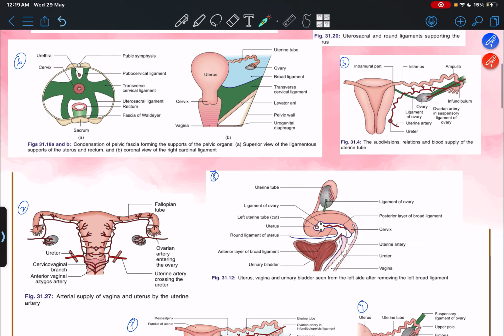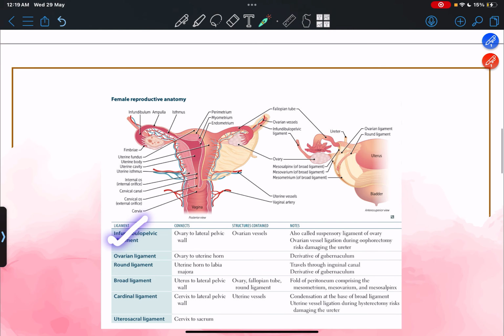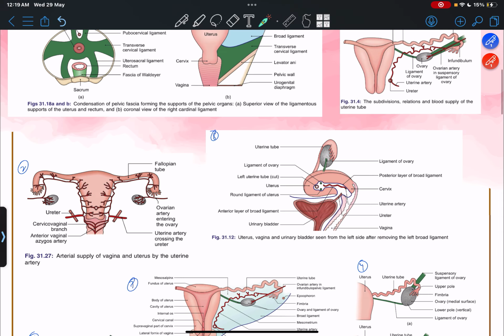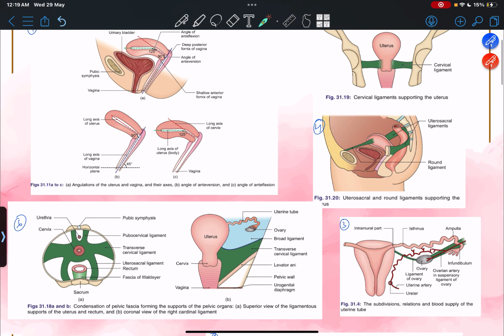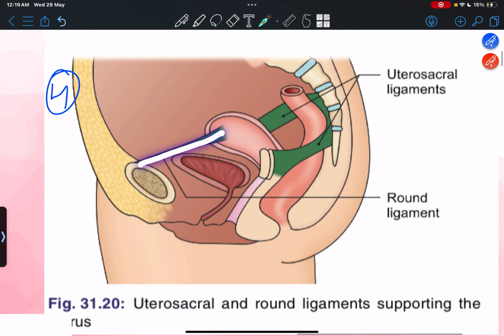Now we move on. We are done with the infundibulopelvic and the ovarian ligament. Now coming to the round ligament. Here it is. This is your round ligament. It's kind of incorrect in this picture. If I had to correct it a little bit, it goes like that. It does not connect to the pelvic bone. It connects the uterus to the labia majora, in front of the pelvic bone. Understood? There's another ligament called the pubocervical ligament, which connects the pubic bone and cervix.